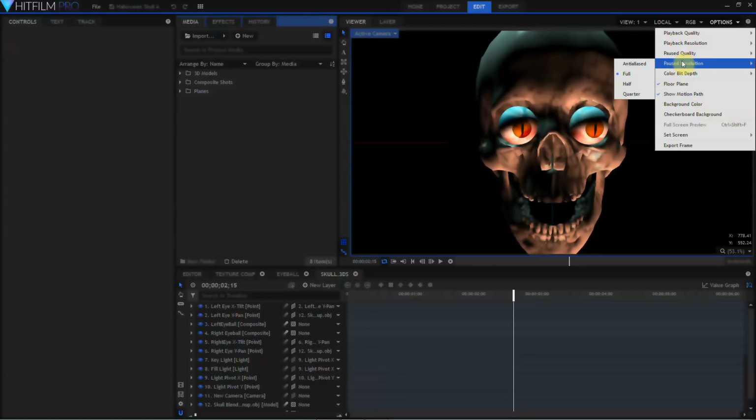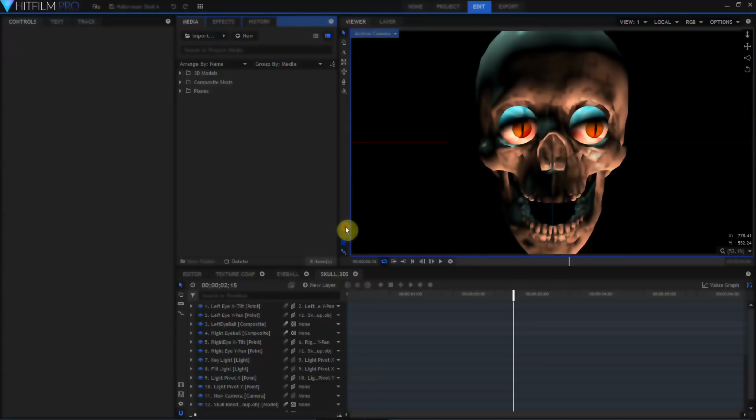However, I don't particularly like that being moved up to this options menu, and wish that playback quality, playback resolution, paused quality, paused resolution, and this color bit depth, which affects the viewer window but not your output render, had been left in this icon in the lower left corner of the viewer panel.